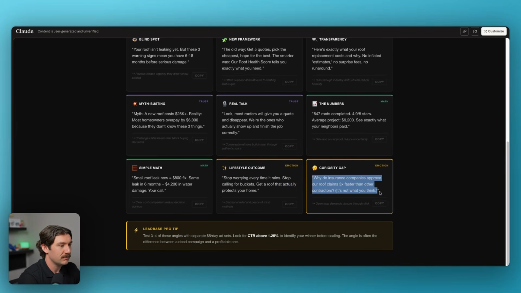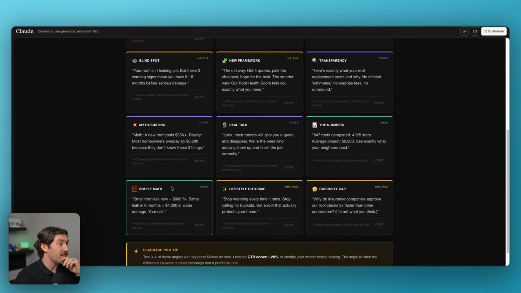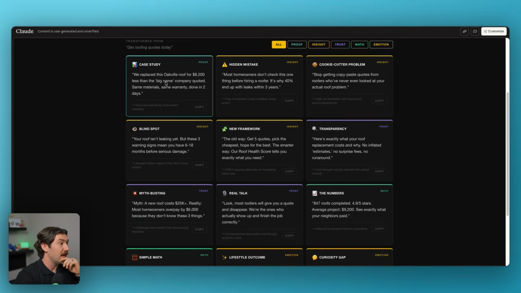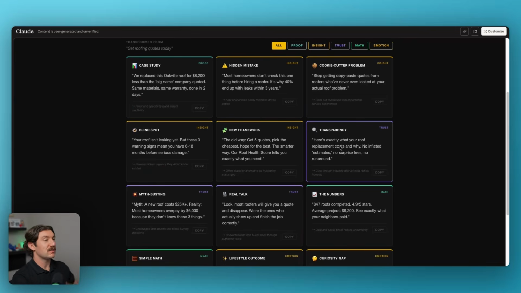Why do insurance companies approve our roof claims 3 times faster than other contractors? It's not what you think. So I love the curiosity gap all the time. Again, I want the click. This is great because it forces people to say, well, what's the secret? I want to know the secret. So I love the curiosity gap. I love math. I love myth busting. I love case study. I love transparency. What was it? The numbers, maybe? Go back and watch the video. You can see which ones I like here.